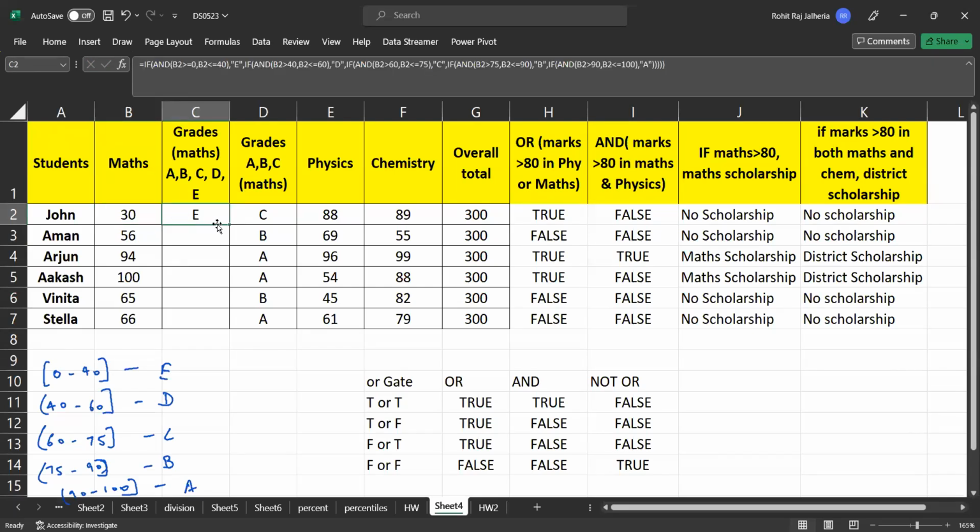Right now, let me double click here. Let's see what range of values we are getting. So this student who has got 56, his grade is D. It's falling between the 40 to 60 range, so D is correct. 94 is falling between 90 and 100, so A is correct. 100, A is correct. 65 is falling between 60 and 75, hence C grade is correct. And 66 is falling again between 60 and 75, hence C grade is correct.